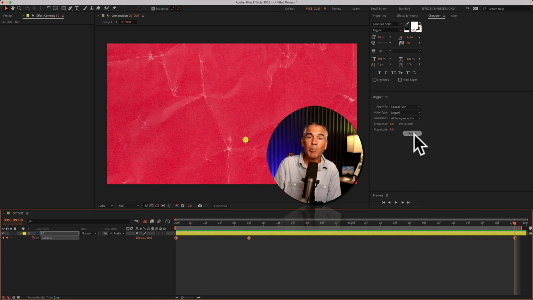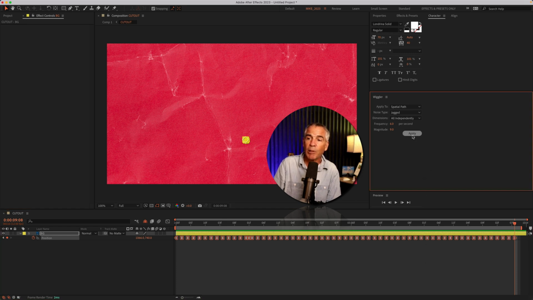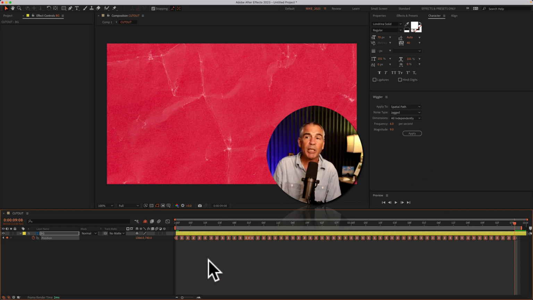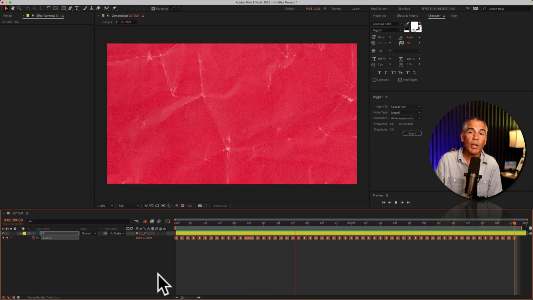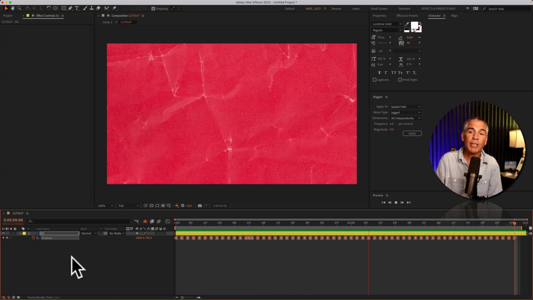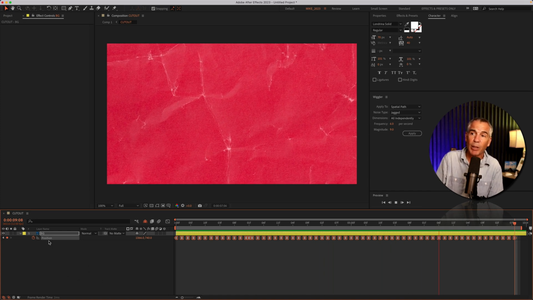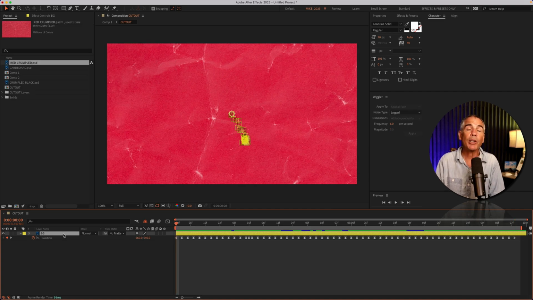And when I click apply, it's going to apply keyframes in between these two keyframes and then in between these two keyframes. So I'll click apply, tap the spacebar, and now we've got the Wiggler working for the entire duration of the timeline on the position property. Pretty cool. And remember, you only need two keyframes to use the Wiggler.